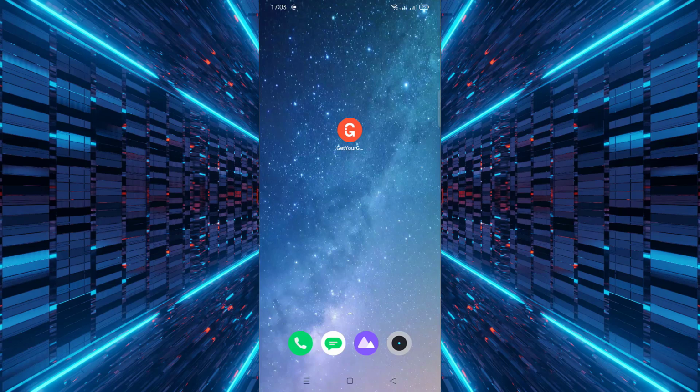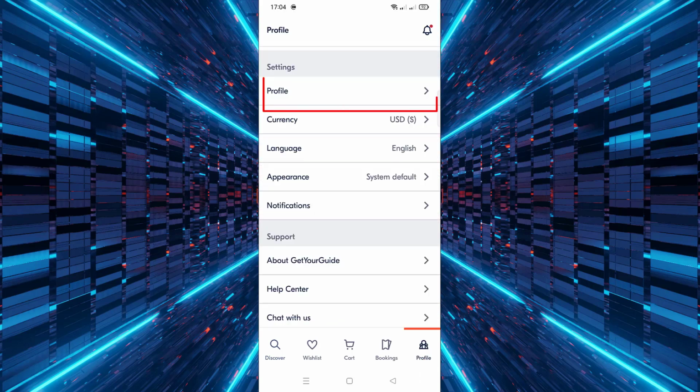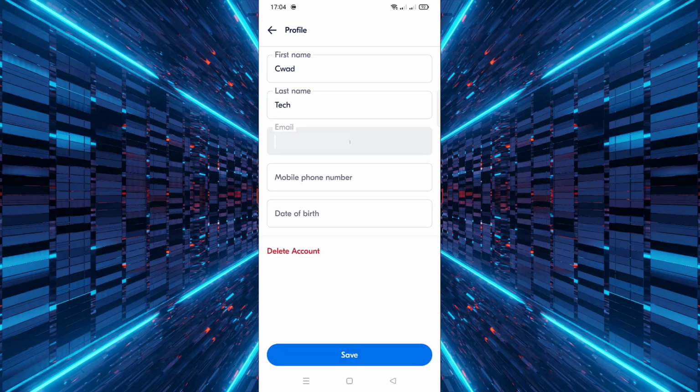First, open the Get Your Guide app on your smartphone. Next, look at the bottom right corner and tap on the profile icon. Then, from the list of options, tap on the one that simply says Profile. Here, you'll see your personal information, such as your full name and email address.